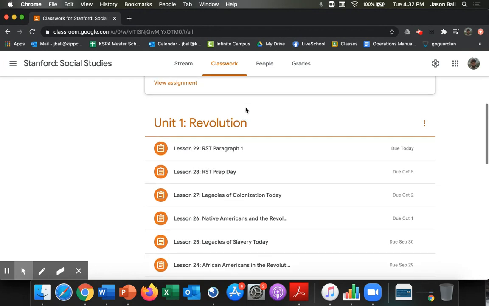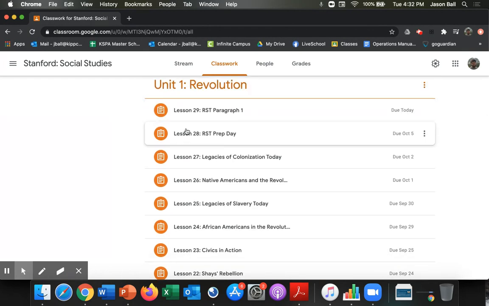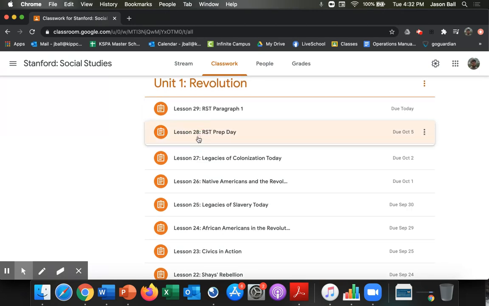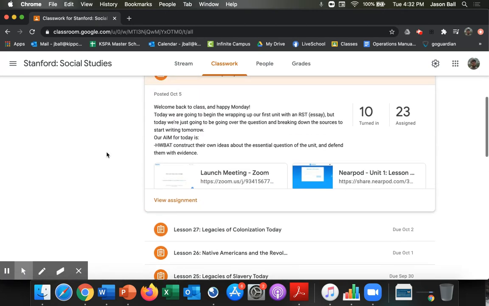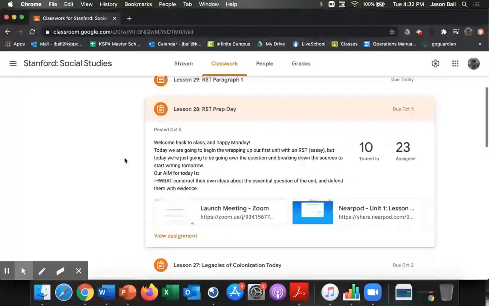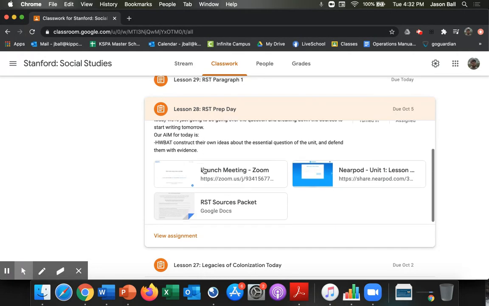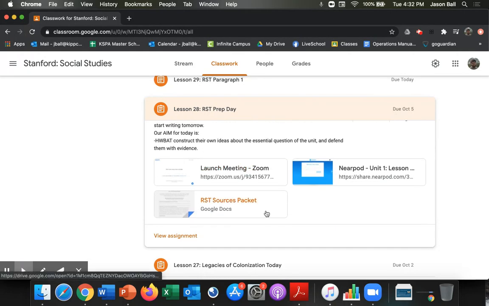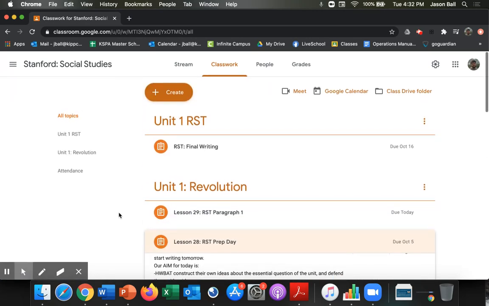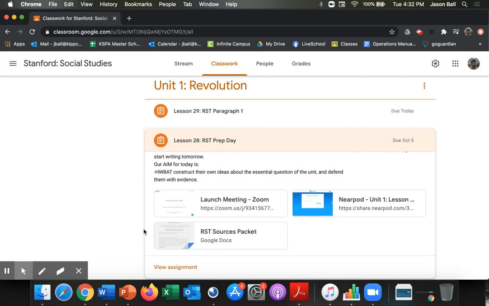But remember, there's the individual class assignments. These are still where the individual days' assignments will be. And the sources packet that you're going to need, especially if you are done and already have your first intro paragraph and want to start looking for sources to back your assertions, is under lesson 28. So again, that's where you'll find the sources packet. You should have already started coding and highlighting and writing gist statements. But to get ahead, you can start looking for sources.